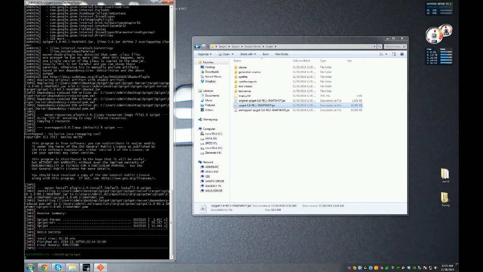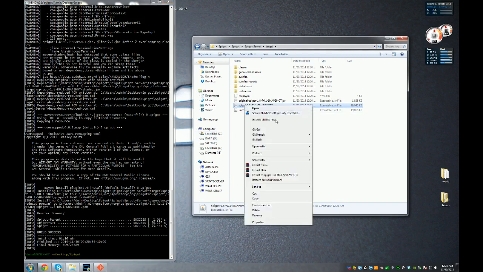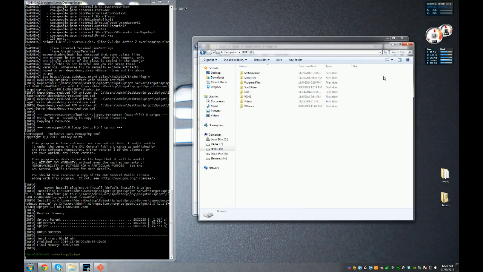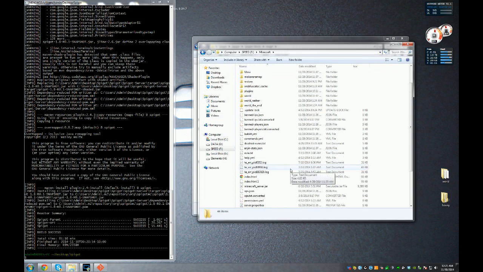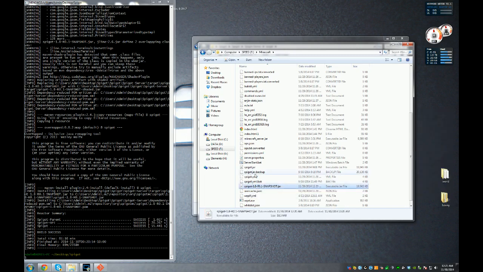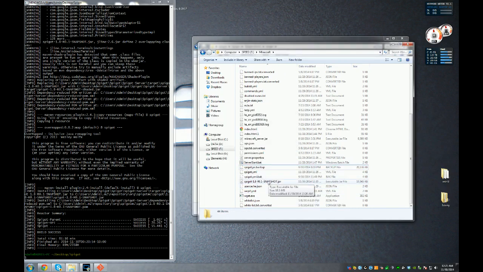So let's test it. Make sure it works, just to prove my point. Here, my awesome terabyte of SSD. Minecraft folder. I'm going to paste it in here. I'm going to delete my Spigot. It's the same thing, but I'm going to delete it just so you can see. I'm going to rename this to Spigot. And then here's my startup.